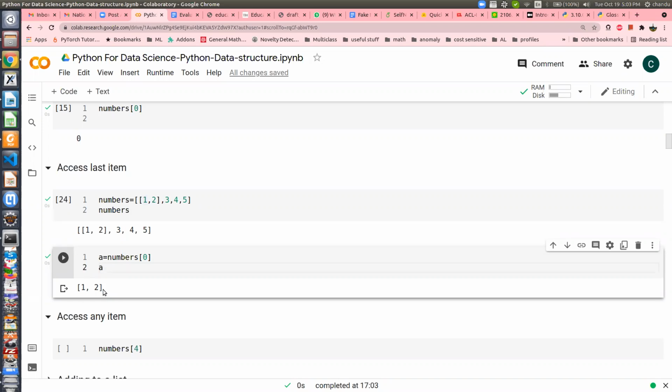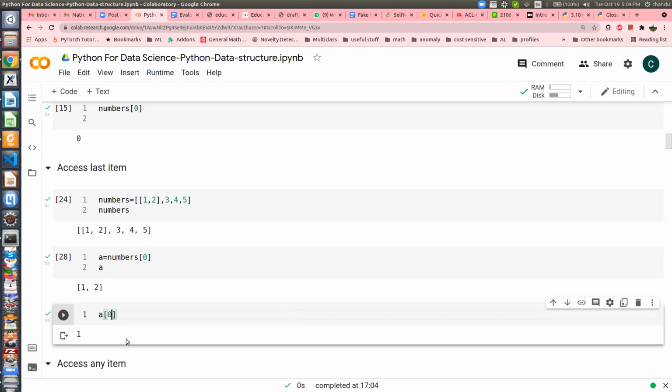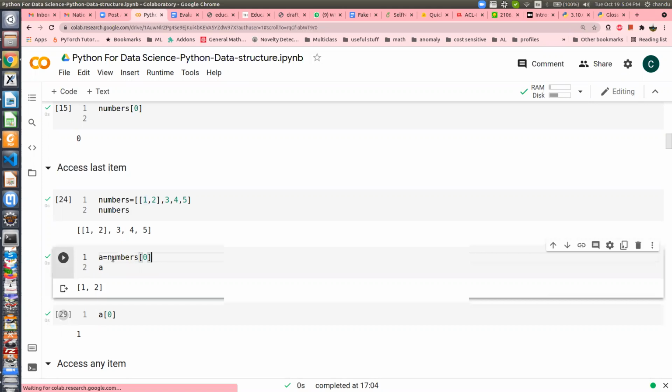Very good. Now, since A is a list, I can access any item I want, right? Now, I want to access 1 in that list. How can I do that? A[0]. If I type A[0], it will return 1. Can you see that I assigned this inner list to a different variable and I'm accessing that item now, right?